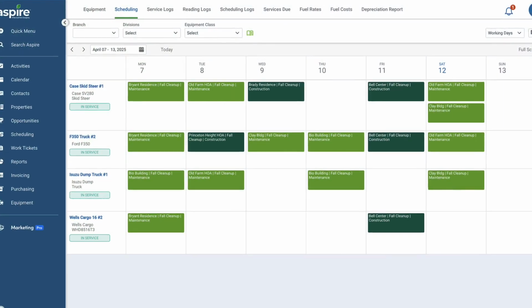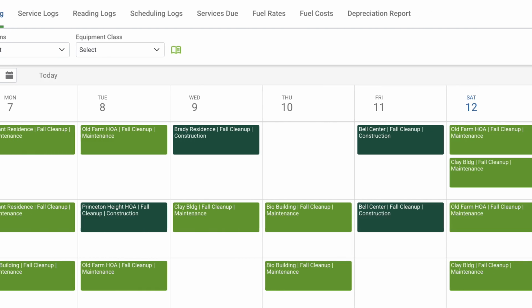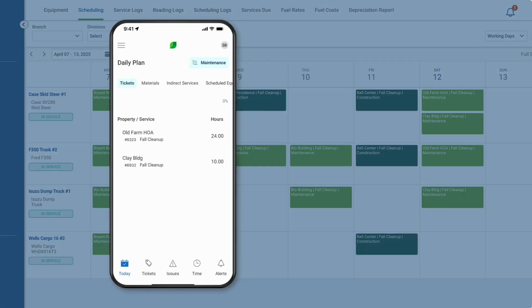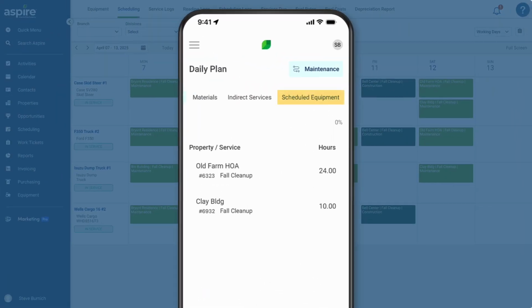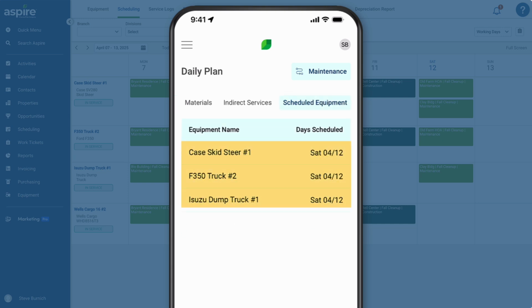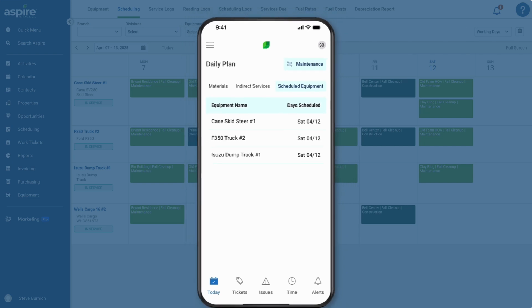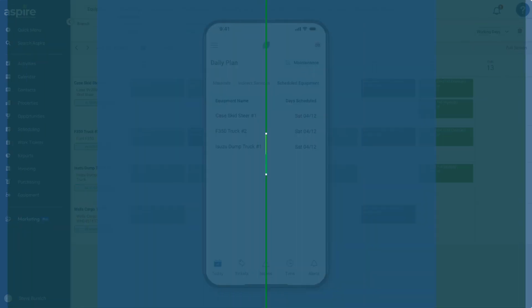By now, you should be aware of the equipment scheduling feature in Aspire. With this release, you can view scheduled equipment from within Aspire Mobile, allowing your mobile users in the field to view scheduled equipment associated with their work tickets. Now your field users have clear insight into the equipment they need for each job.